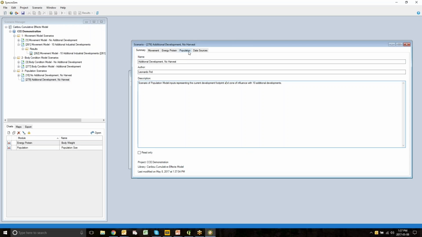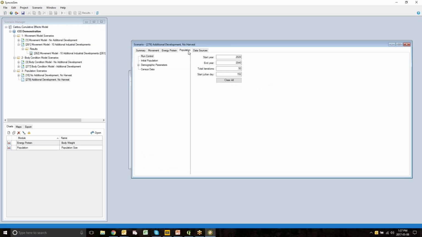Now I'm going to click on the population model tab where we configure the population model inputs for this scenario. The movement model and body condition model are simulated for just the 1 year, and they represent what conditions might be like for an individual caribou in the future when additional developments are built. The population model we run for multiple years, and we assume that those conditions will remain constant over that time period. Now this is a simplification we've made for this demonstration project.